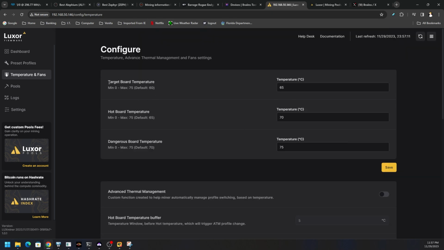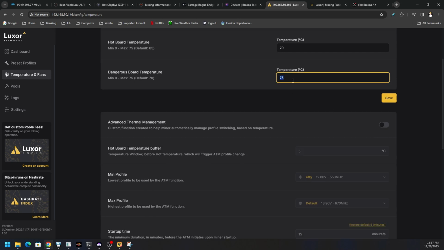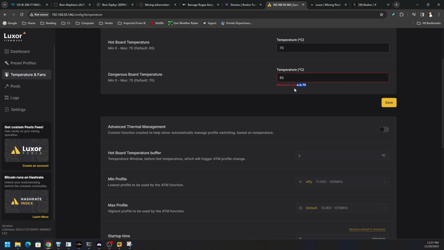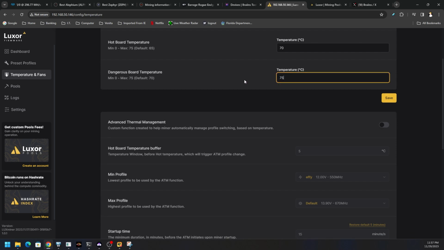But here we can set the target board temperature. Default is 60, max is 75, min is 0. Hot board temperature is again between 0 and 75, default 65. I turned mine up to 70. Dangerous board temperature, max is 75. Now stock with the AM logic control board is 85. So this is just a good threshold that LuxOS tries to keep in. You cannot go past that. If you try to go above that and you hit save, it's going to give you an error. Boom, maximum value. So just be aware of that.